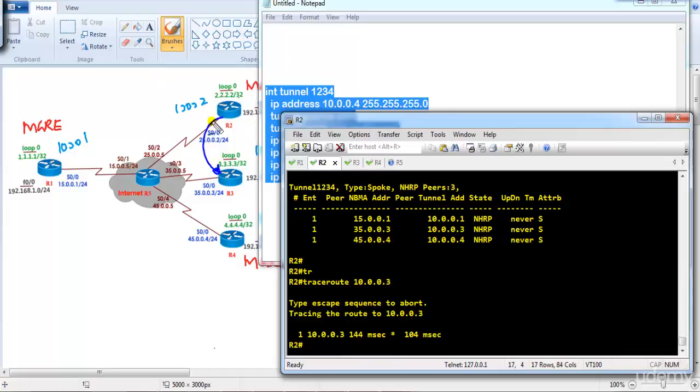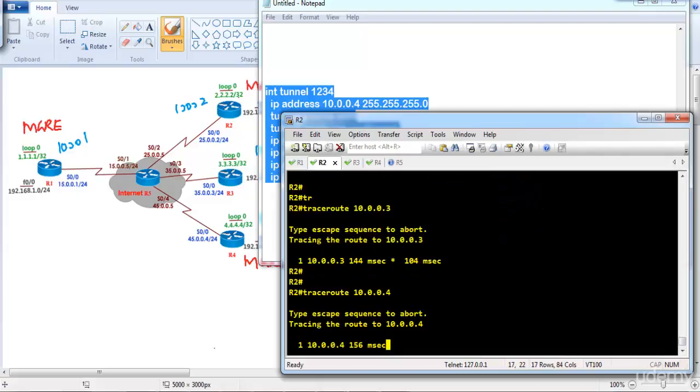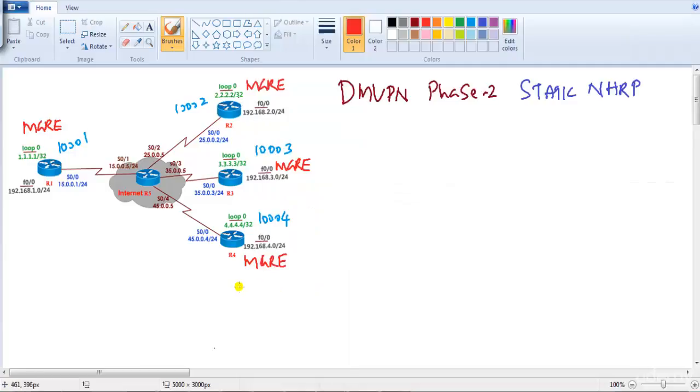So it's going to build a dynamic tunnel between router 2 and router 3. And let me try to trace to router 4. You can see it goes directly to router 4. Now the good thing about Phase 2 is we can have dynamic tunnels built from router 1 to router 2, router 1 to router 3 and router 1 to router 4, and also between spoke to spoke.